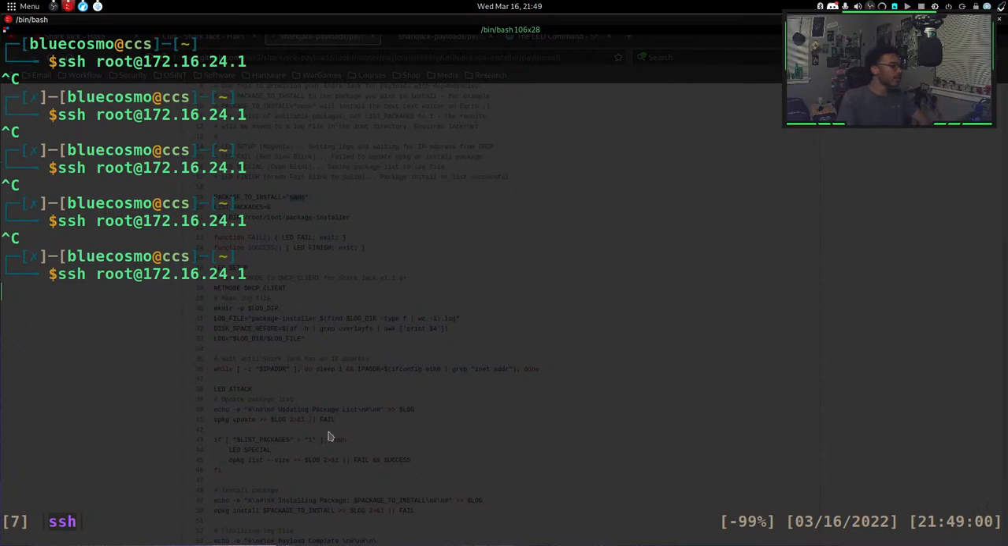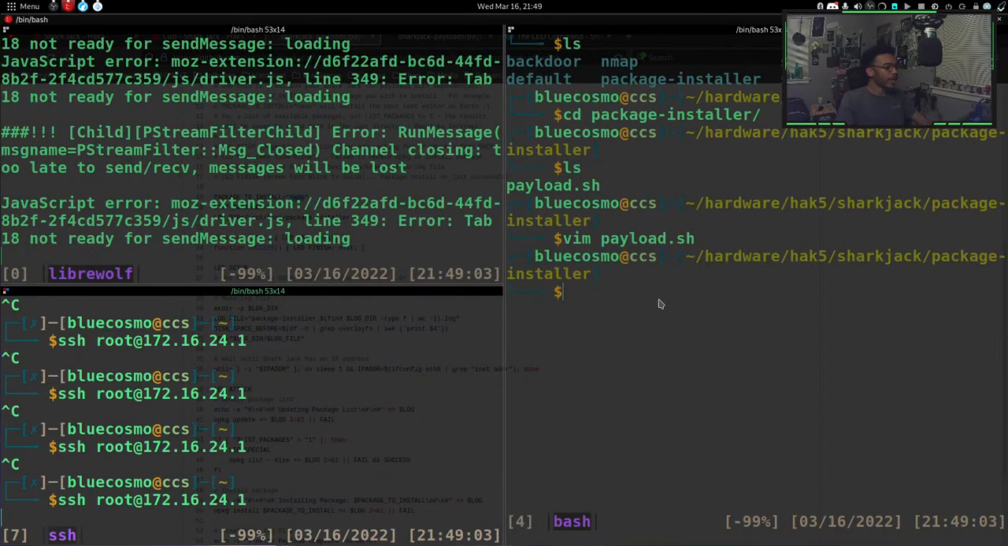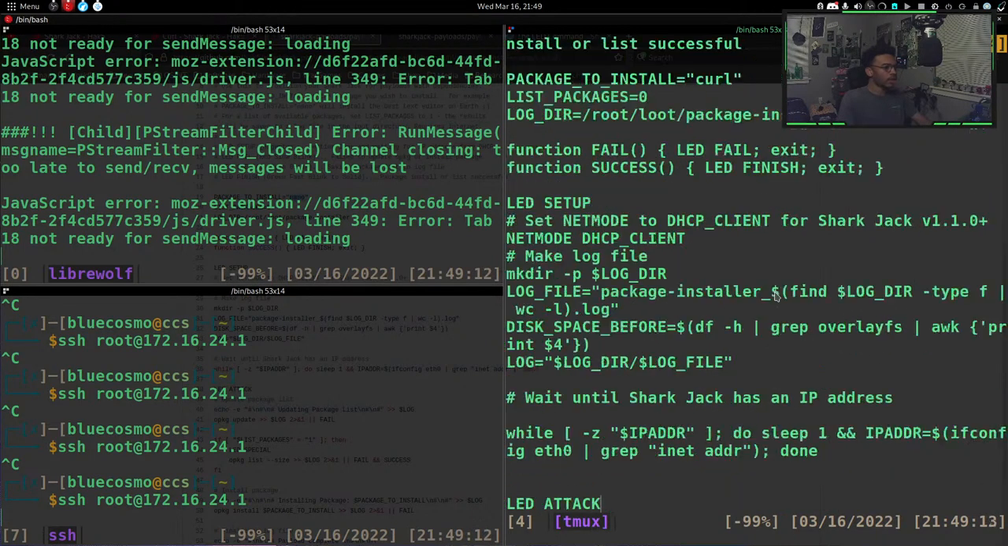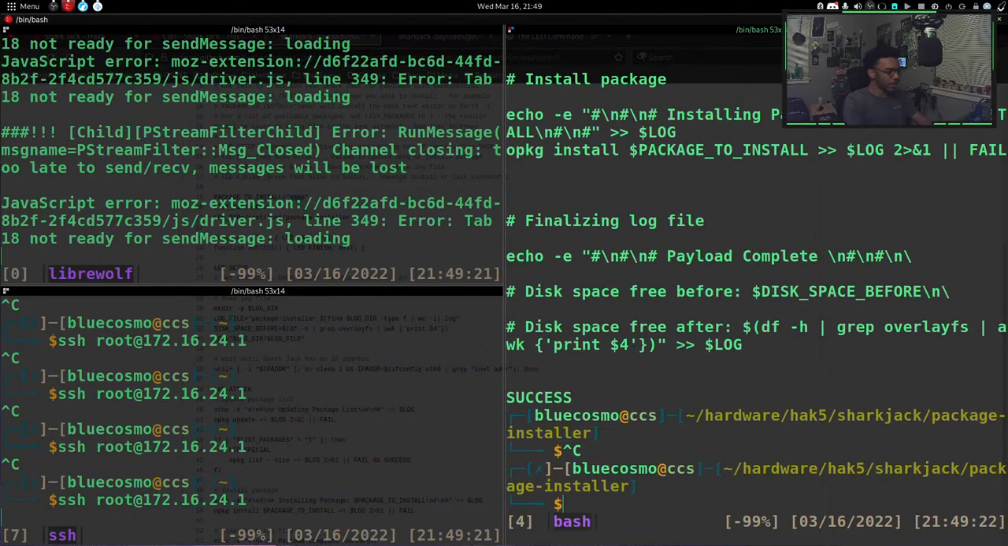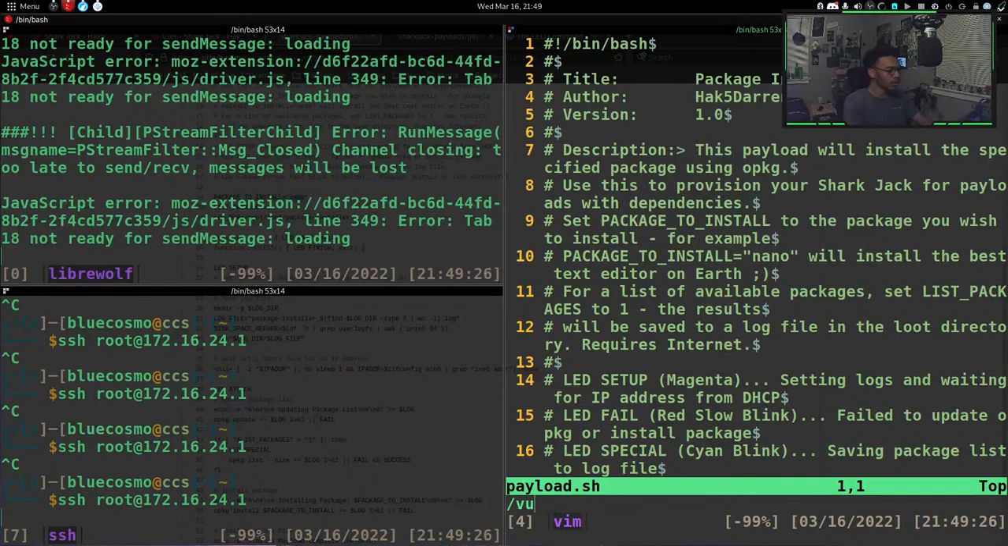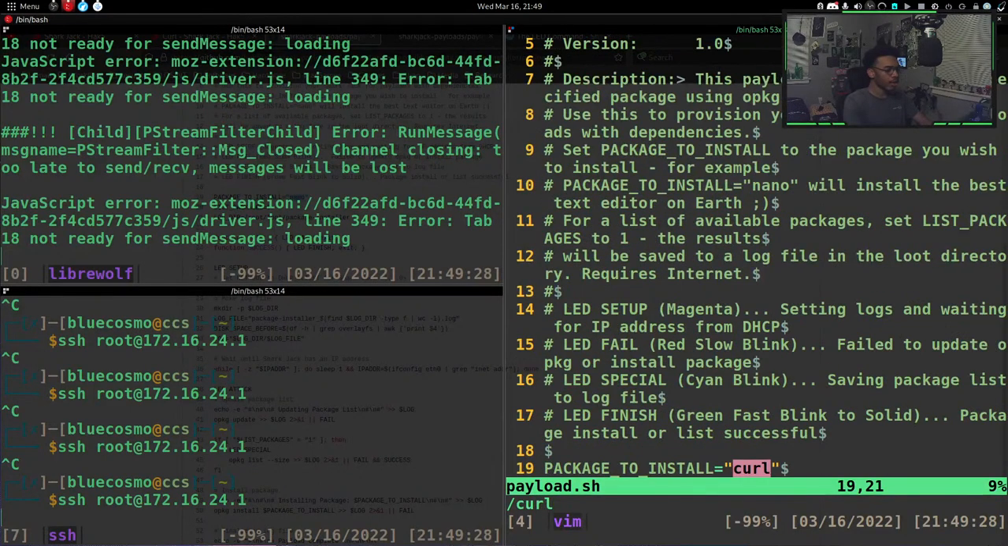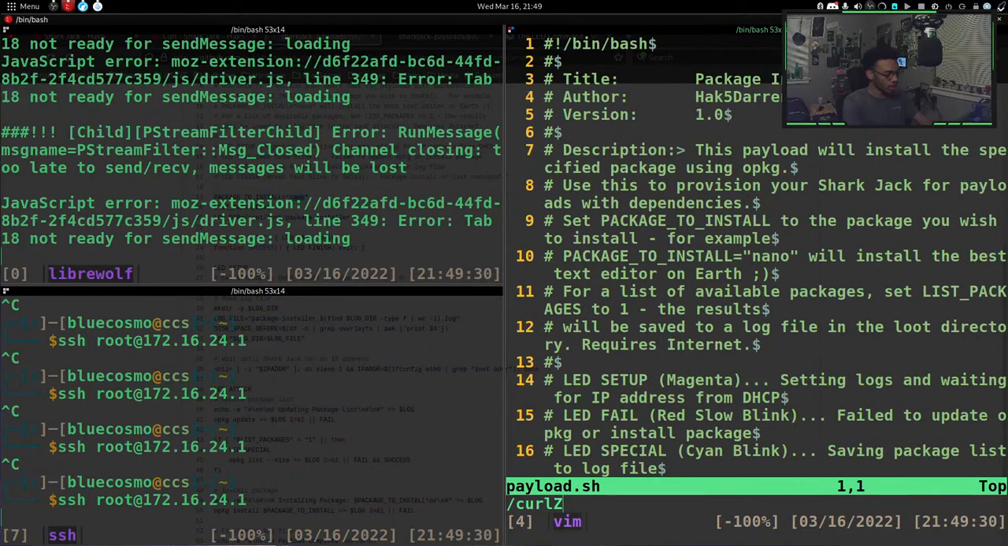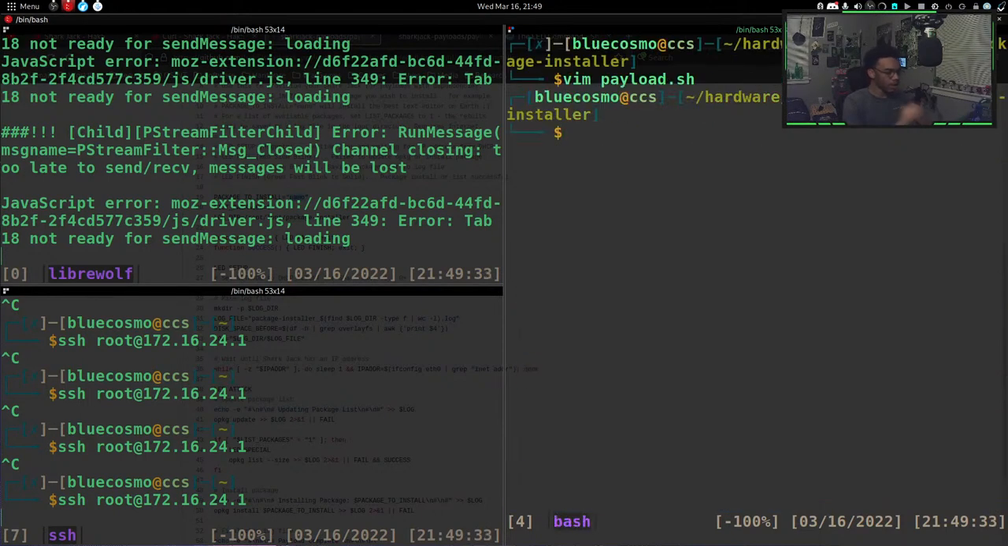All right, trying this for the next time around. While we're waiting for this, let's go ahead and, oh, is this payload already ready for this thing? So we just cat out the payload. This is the curl one, right? I don't see the word curl, so I'm kind of concerned. This is why I use Vim. All right, Vim payload. Slash curl. There you go. Yep, this is the right payload.